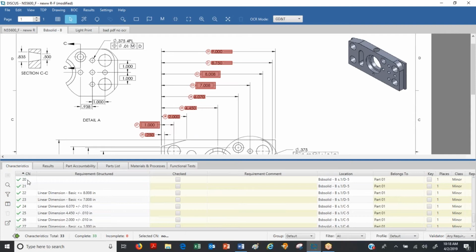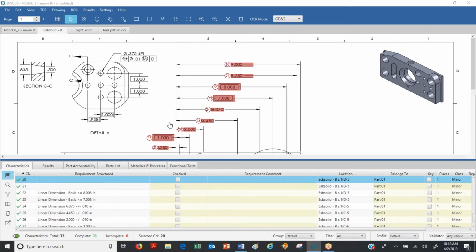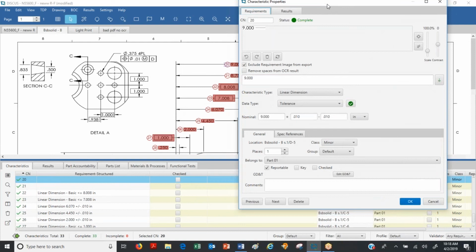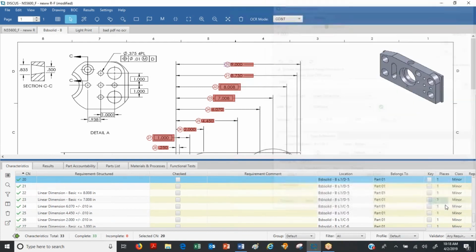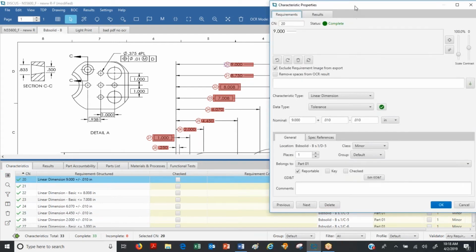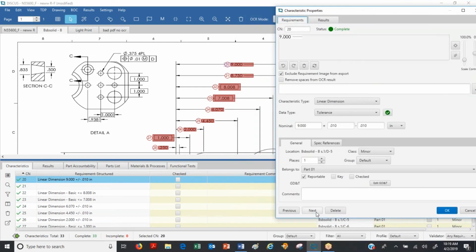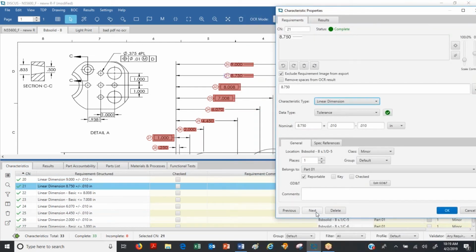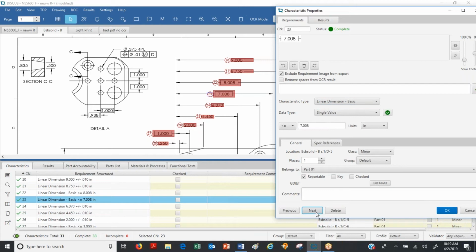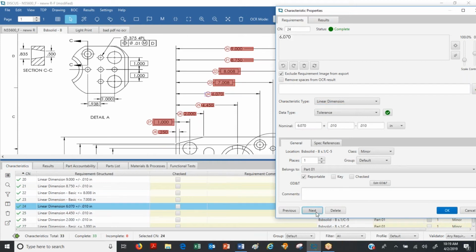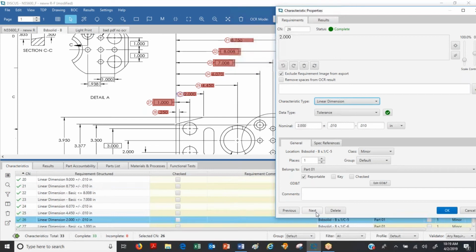Let's confirm the data. Open up the characteristic properties, and indeed, looks good. And notice it set up the rectangles fairly well. Let's open that up again. There you go. And we're going to click next. Looks good. Tolerance. We set up tolerances previously. Basic. Noted the basic. Good. I course through them just to ensure they're okay. And indeed, every one of them did a good job. And the last one, basic.